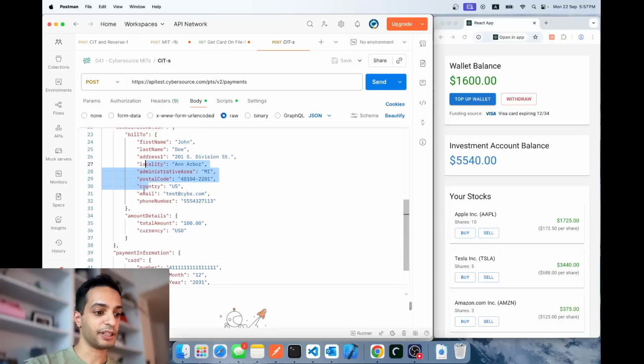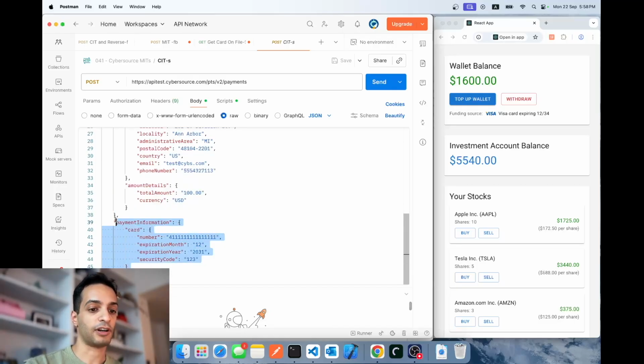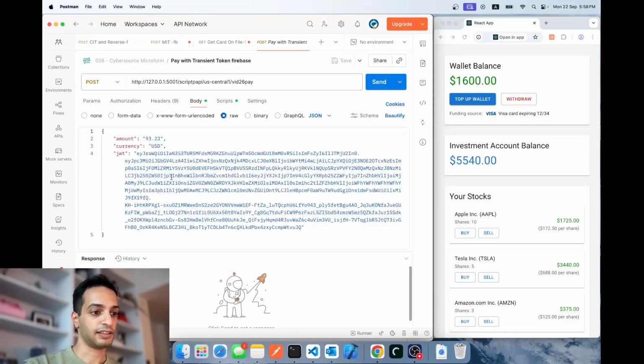You got the billing information, the amount. Here we're not going to set it to 100. For when the customer adds their card into a wallet and you want to validate the card, the amount has to always be something very small, like $1. And the payment information, for us, it's not going to look like this. It's going to look like a transient token, just like from one of our previous videos, because we're using the microform solution. Here's an example of a transient token. All right, so that's for the CIT.